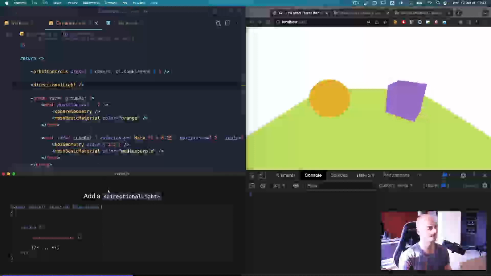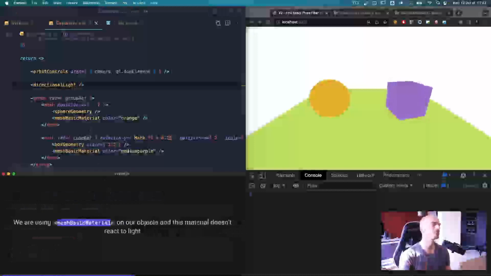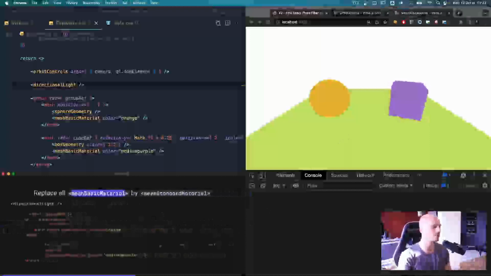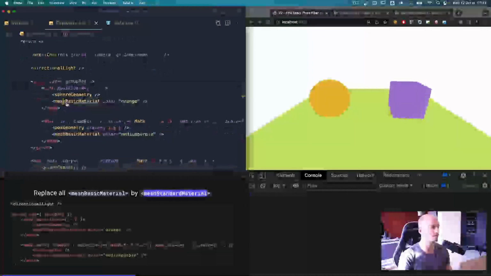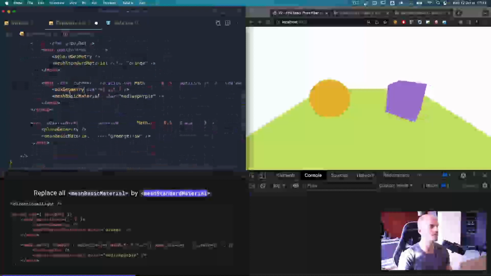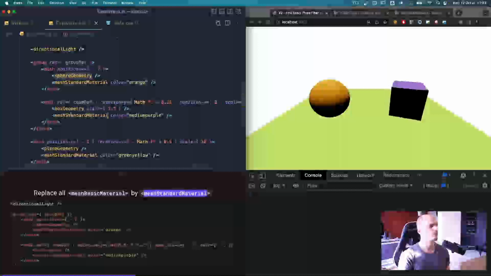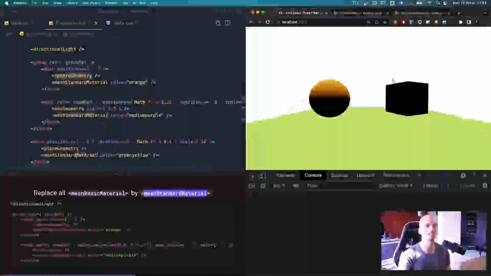What do we get? Same result, a bit weird. Well, it's because we are using a mesh basic material. Remember from the previous lessons? I hope you remember that. But the mesh basic material is just like a color, or just a texture, without shading, without shadows, without lights and stuff. So we need to change that, and we're going to replace all mesh basic material by mesh standard material. So let's go. This one we replace by mesh standard material, mesh standard material, and mesh standard material. So for the sphere, the cube, and the floor, and we can reload and we get some shading.